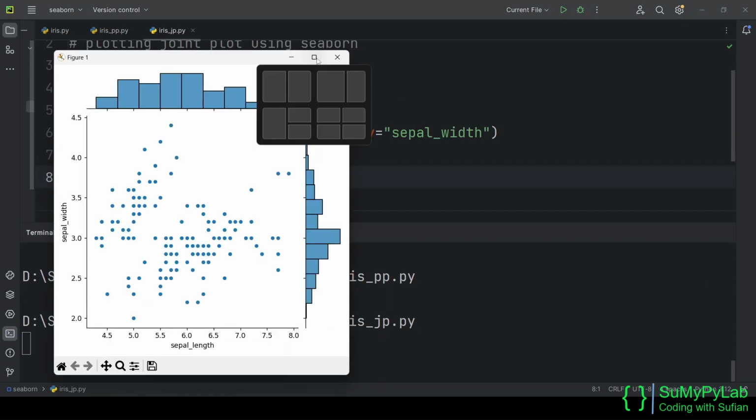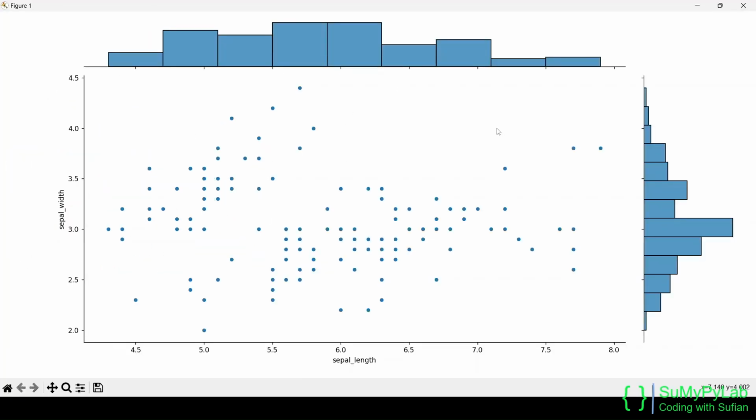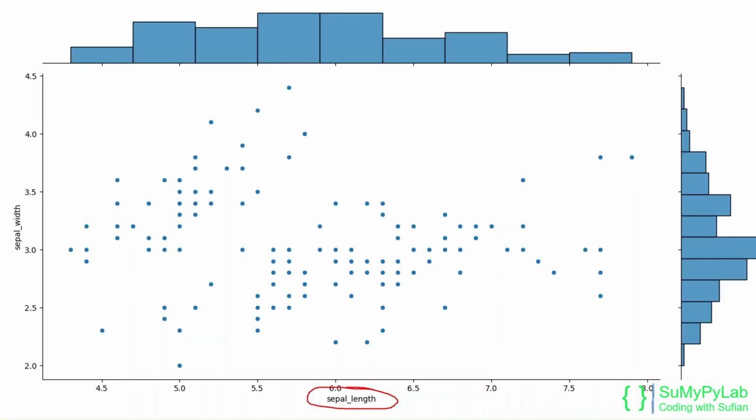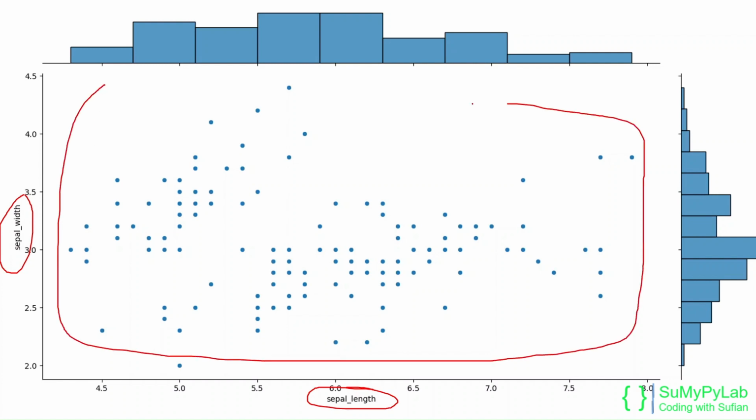And here is our graph. Let's explore the various parts of the graph. The x-axis represents the sepal length and the y-axis represents the sepal width. This is the bivariate relationship between sepal length and sepal width. Here this is a scatter graph.